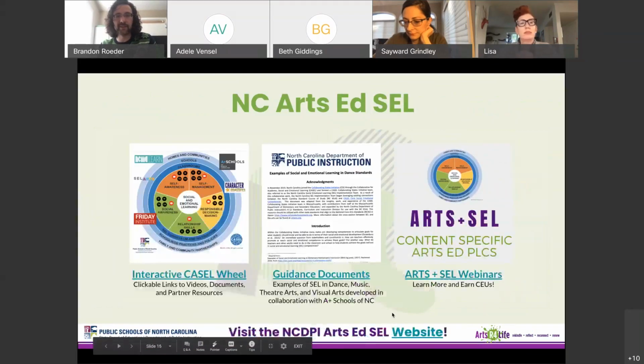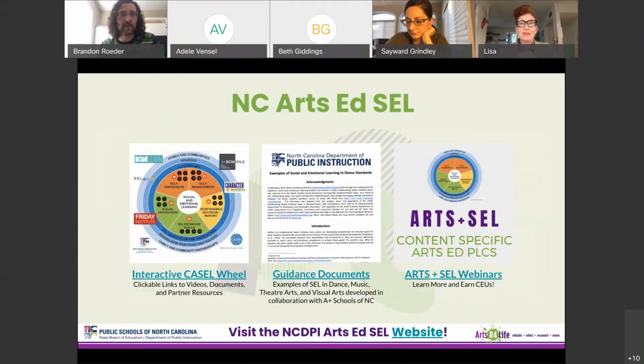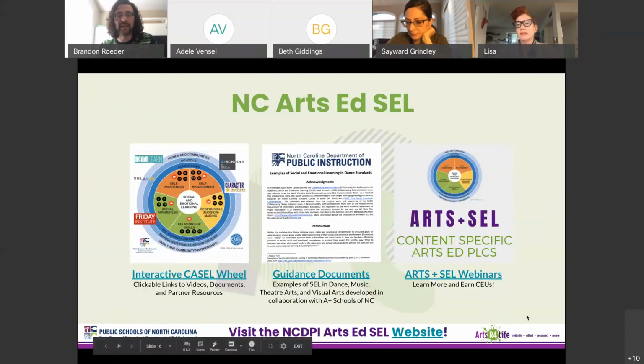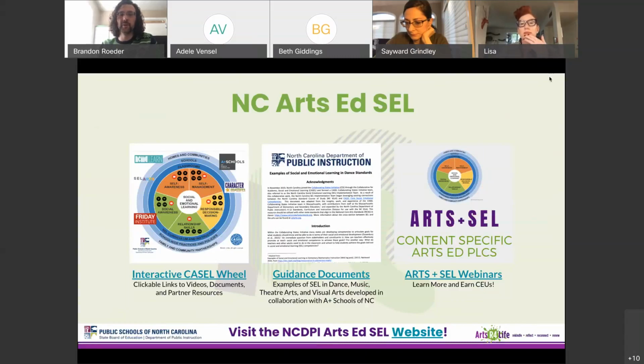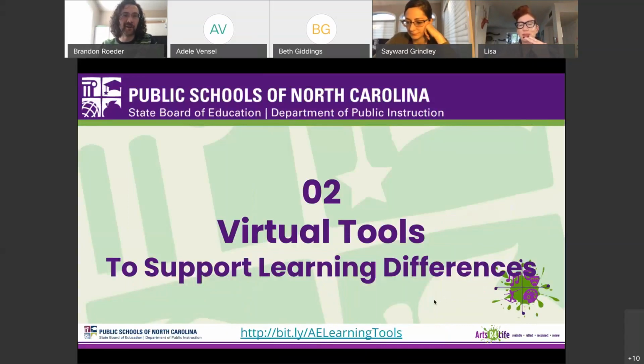The last page here, before I pass it off to Lisa, is just a reminder of our robust SEL resources that we've been creating in conjunction with the entire Department of Public Instruction and A+ Schools of North Carolina. Teachers from the field help create these guidance documents, and these guidance documents do exist for every single content. So if your peers do not know about them yet, you can actually access all of the SEL webinars for every content area through our portal, and then also every guidance document for every content area as well. Check this stuff out. It's great stuff, but I know you're here for Lisa, so we're going to go ahead and pass it off to her, and I'm excited to learn all about this stuff too.